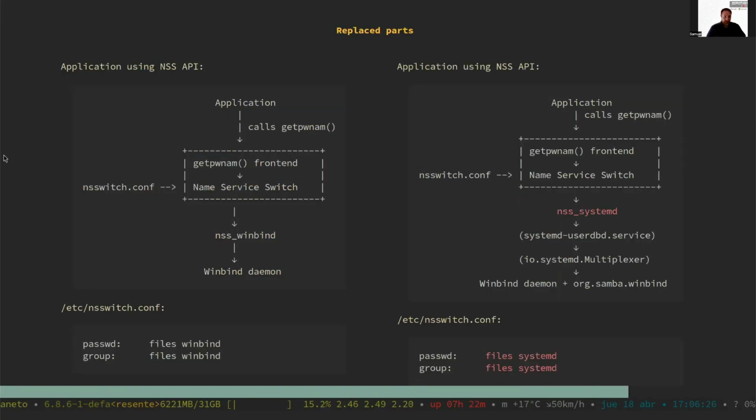Okay, all of this was about replacing NSS systemd. So what are the replaced parts in the end? We can see them highlighted in the right picture. The Winbind NSS module is replaced by the systemd NSS module, which gets the JSON records from Winbind's varlink service, converts them to NSS entries, and returns them to the caller.